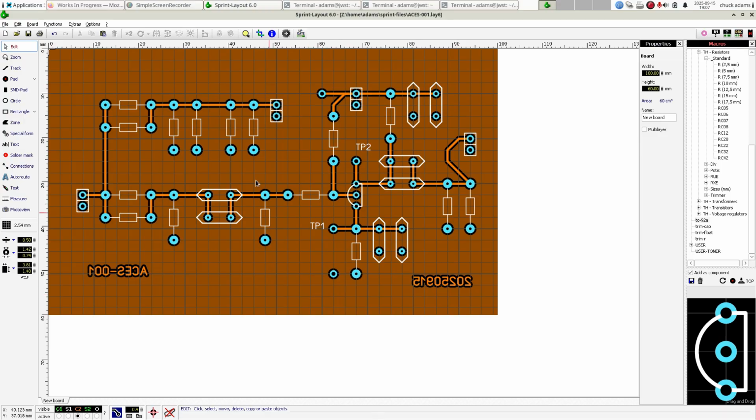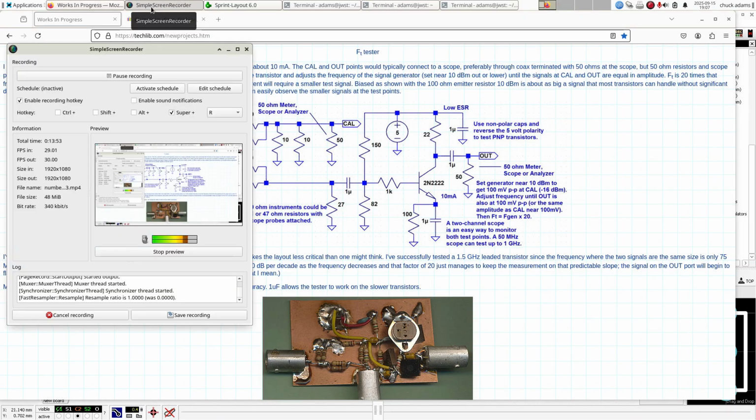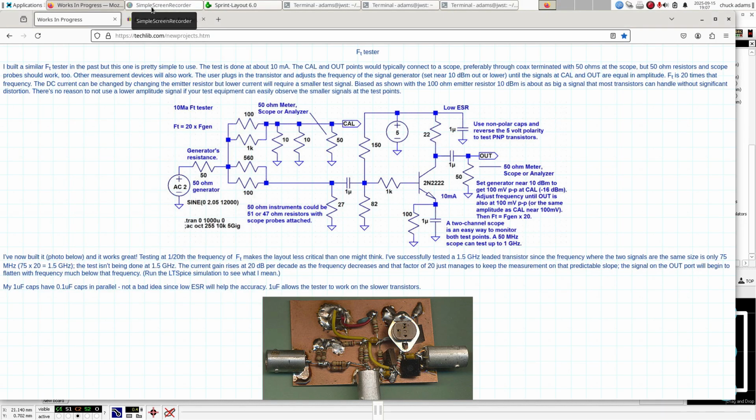One of the things you're going to do with your scope or whatever: measure the standard point here, and then measure this, and then change your frequency on your generator until this matches that. Let me check my time. 13 minutes. Okay, having fun.